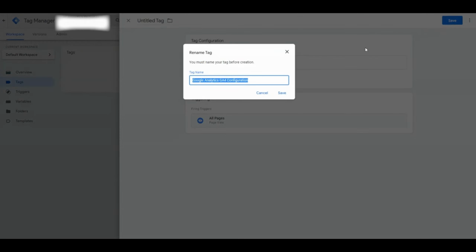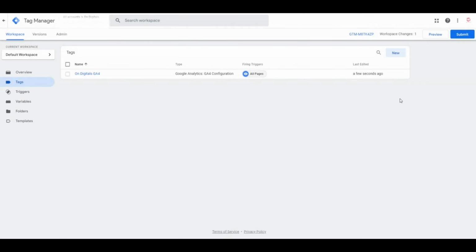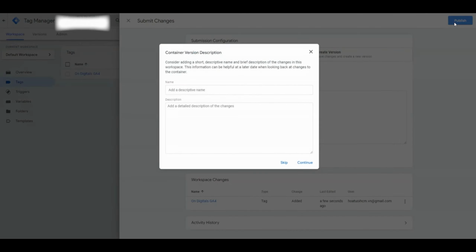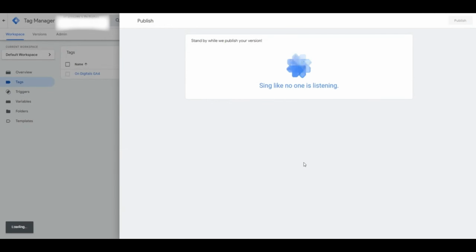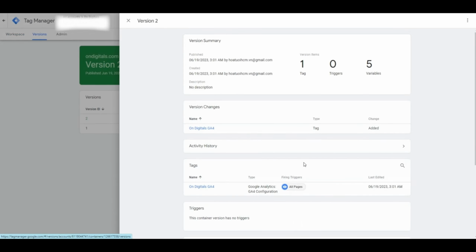And then click Save. You can choose to rename it here. In this case, we will choose On Digitals GA4 and click Save. After renaming, look to your right hand side and click Submit. Review your changes here and then click Publish, and then continue and wait for the report to load. If you see numbers on the report, that means you have completed the process.